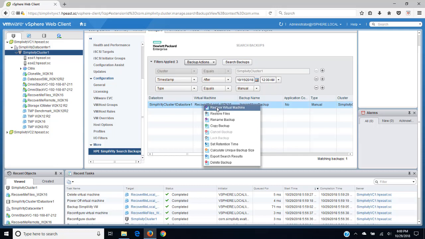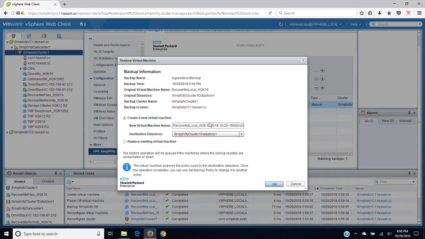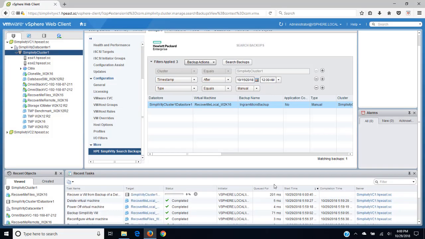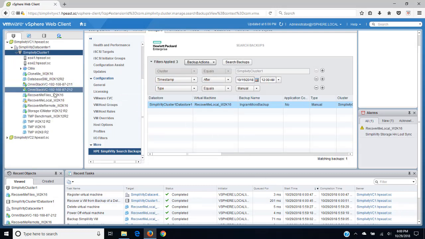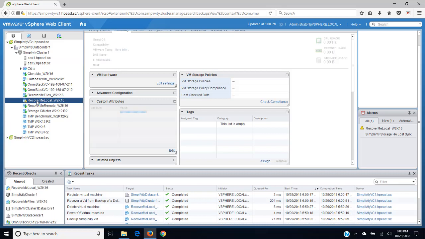We're going to right-click, restore the virtual machine. And I have the ability to create a new virtual machine or replace an existing virtual machine, but since this one's gone, I'm going to need to create a new virtual machine. So let's highlight all that. Let's get rid of it so it has the original name. And then I'm going to click OK. And then we're going to recover that virtual machine. All right, we can see this virtual machine has been recovered.